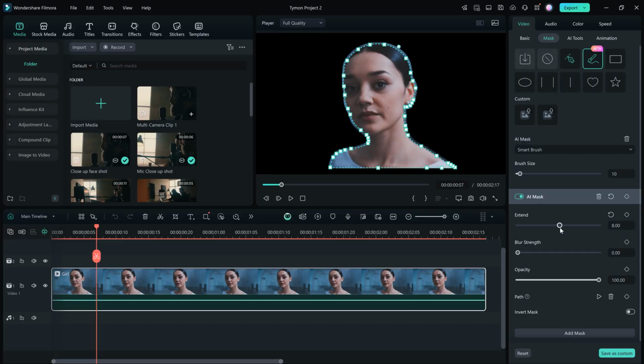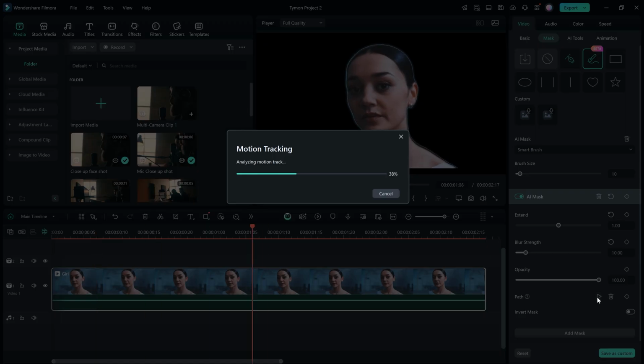This is better than mask tracking or rotoscoping in Premiere and After Effects. Now, afterwards, you have tons of settings you can adjust to your liking. You can even do mask tracking, which works extremely fast.